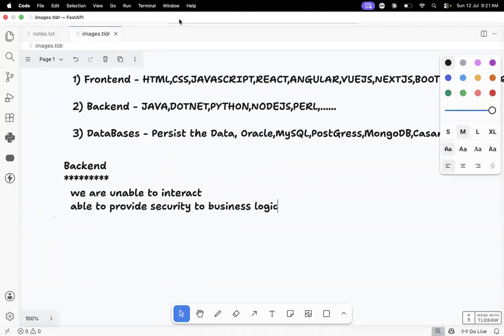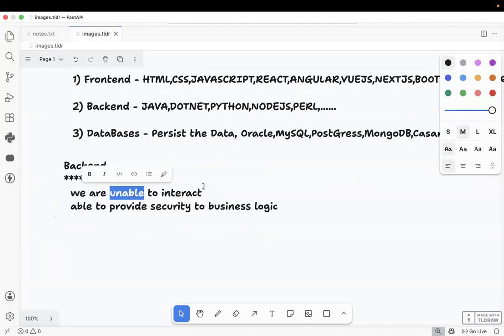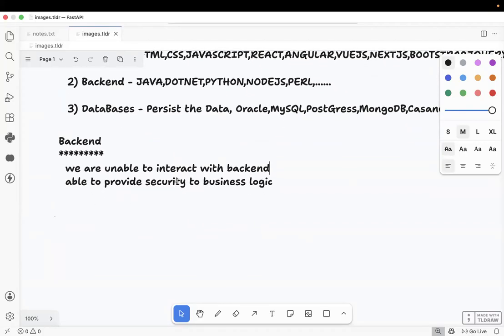Priya, I hope you know all the points here. Can you please explain what is backend? As the end user, we are unable to interact with the backend. And we are able to provide security to business logic. That is called the backend.